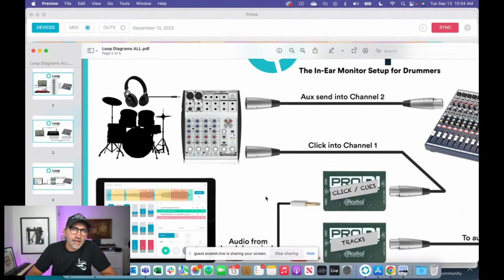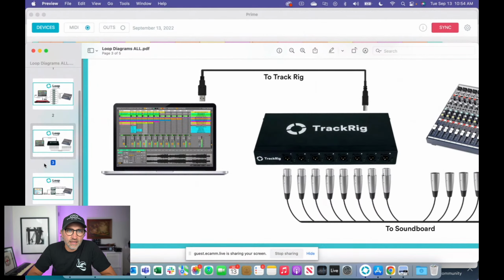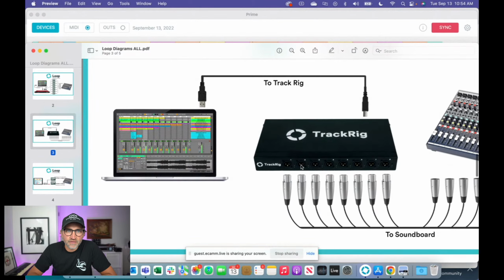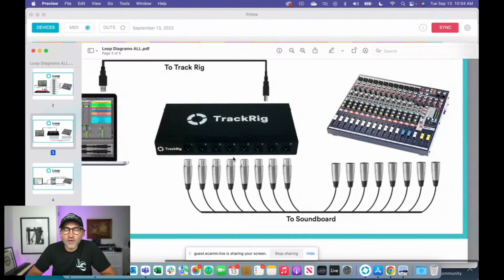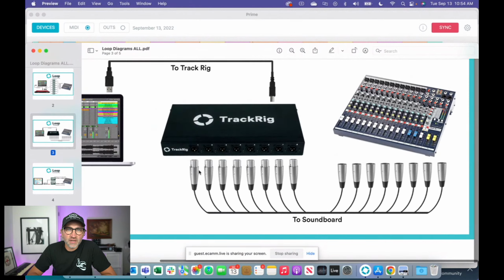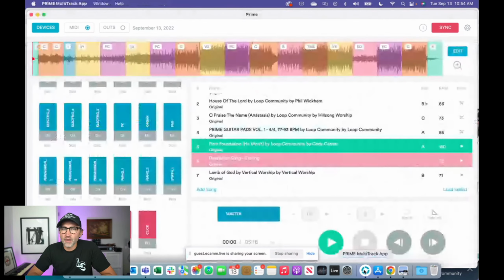the sound system. Now, if you want to get more advanced, you could use something like an interface. Like we have something called the track rig that lets you run multiple outputs out of Prime. So if you want to send the click and the guitars and the drums and bass all out of their own outputs, you can do that with Prime. But this workshop is Prime for beginners.